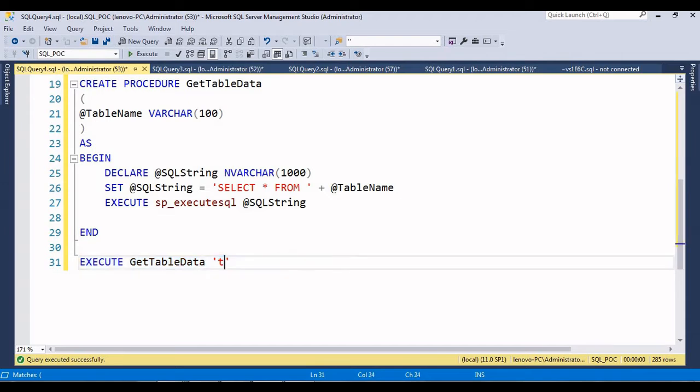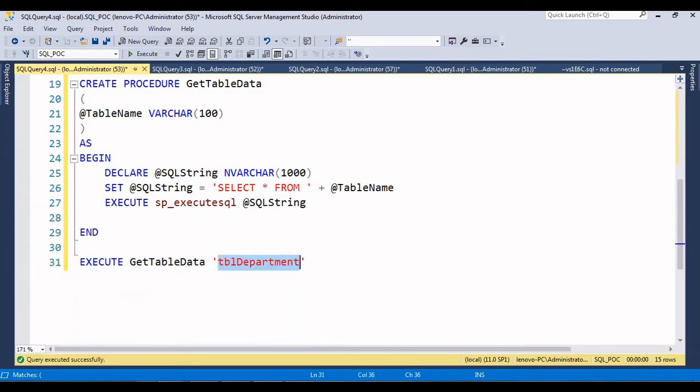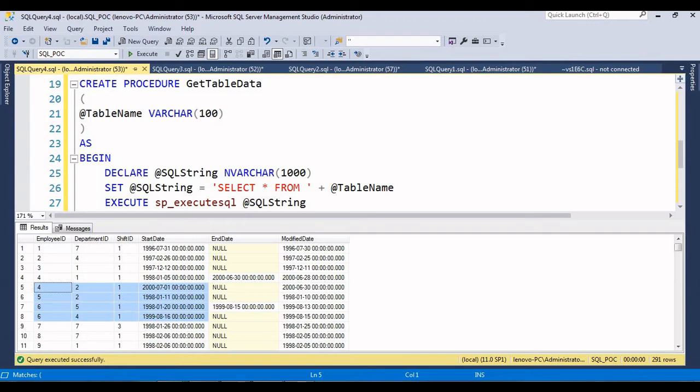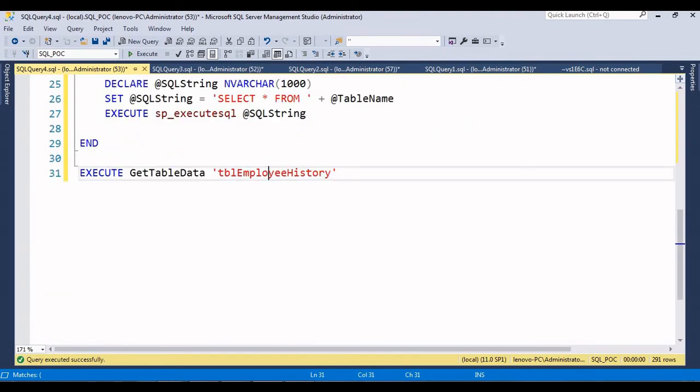But I will try to change it to tbl department, and we will see whether we get the department related data or not. Now this time we got the department id, department name, group name. And again I will try to change the parameter to tbl employee history. Now try to execute it. So this time we got the employee related history information: employee id, department id, shift id. So likewise we can write dynamic SQL in SQL programming.